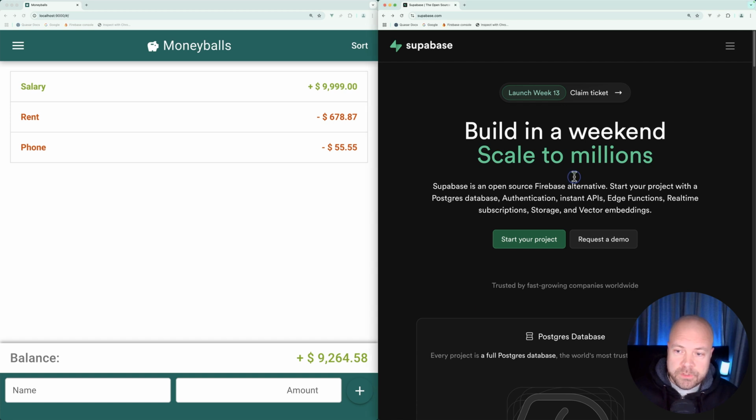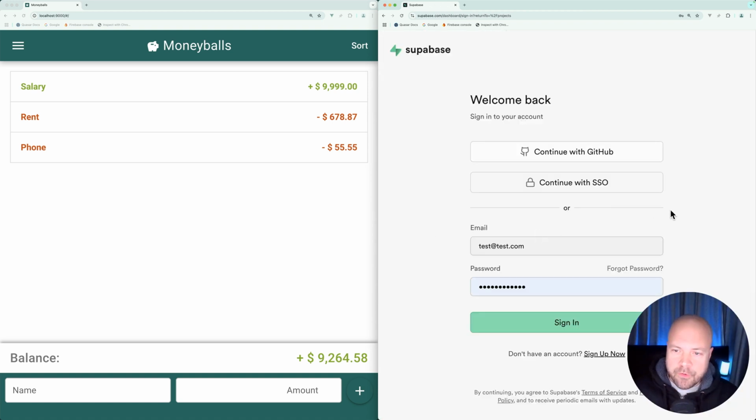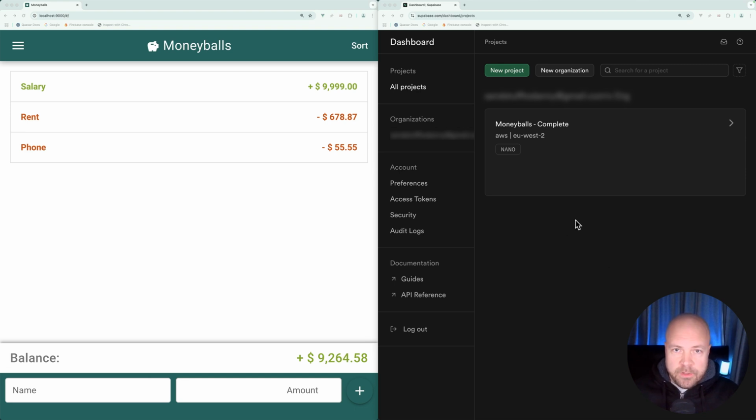So jump on over to supabase.com and click on Start Your Project. And if you don't have an account, create an account with GitHub, SSO, or email and password. Once you're signed up and logged in, you should be taken to the dashboard.